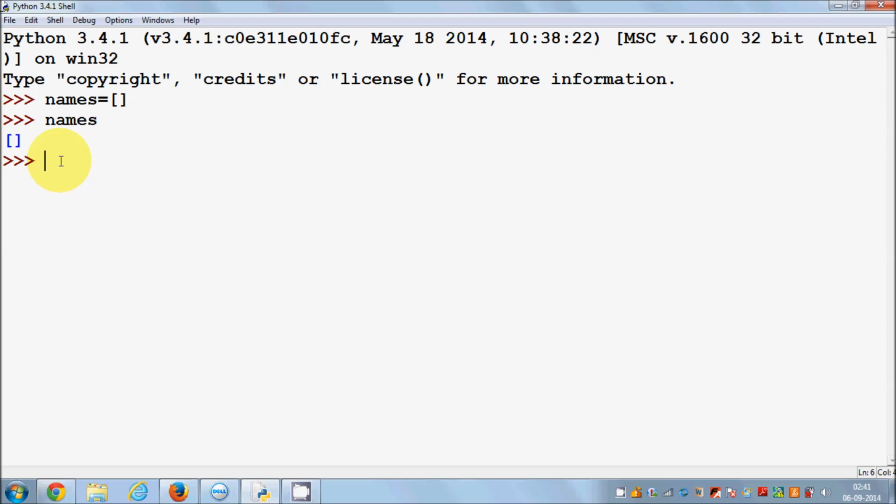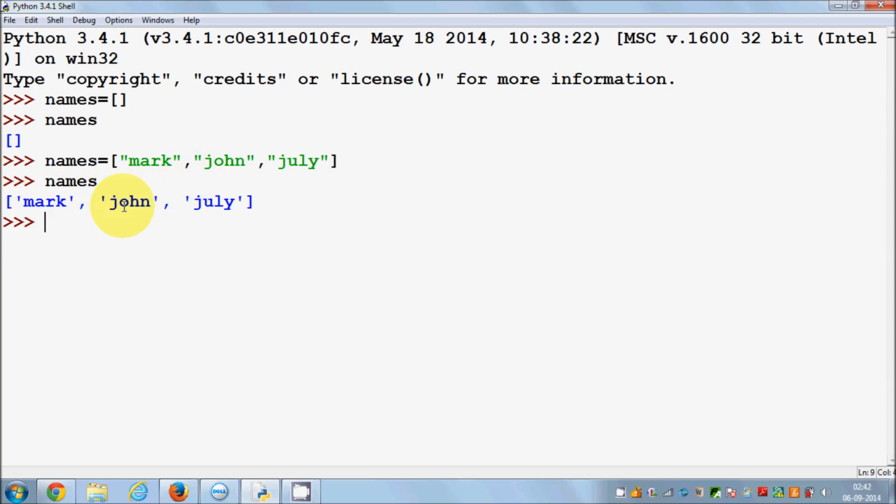Now to initialize a list with some values, you can just write the name of the list once again, and then give the values inside your list like this. For example, I want a collection of names, comma, some other name, comma, some other name, and this can go on and on, right? It depends upon you what number of values you want to have in the list. When I press enter, your names variable, which is a list, is initialized with these values. Now when you call this names variable once again, it has these three values.